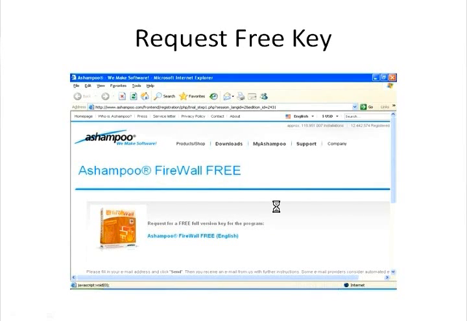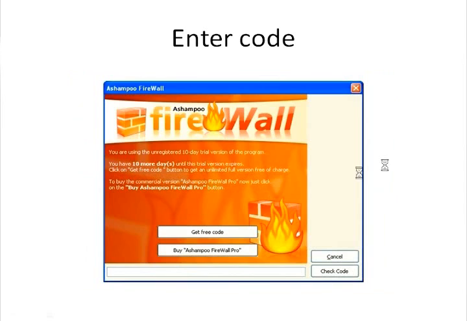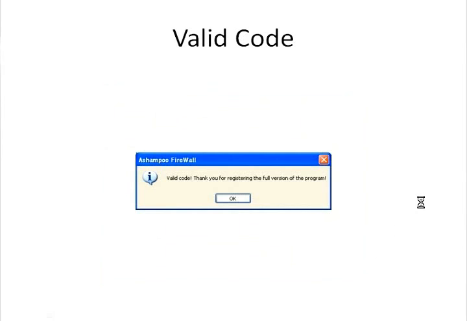If you do go out to their site, you can actually register and get a code to allow you to go beyond the 10 days. It's free. Put the code in here and just do the check code. And it'll be a valid code. Say OK.